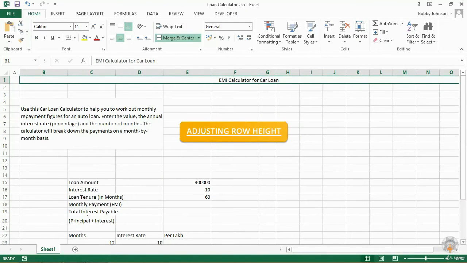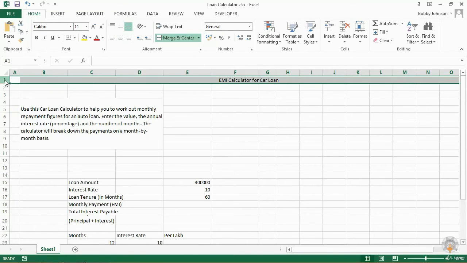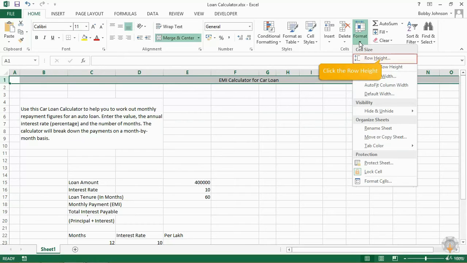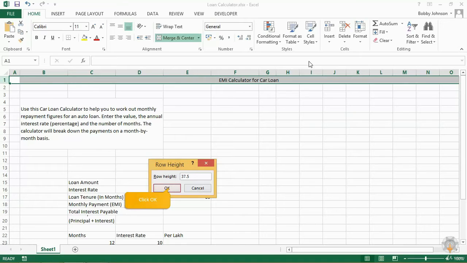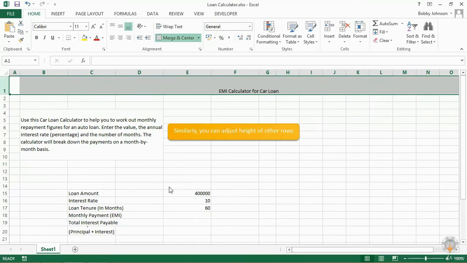Now we will learn adjusting row height. To do so, select the row, then click on Format, then click on Row Height. The row height window is displayed on your screen. Enter the suitable value in row height box and then click on OK. Similarly, you can adjust height of other rows.